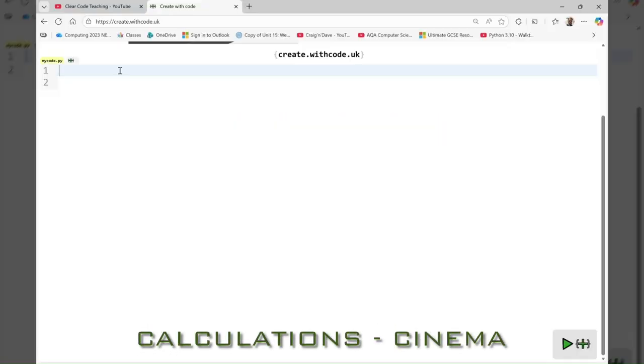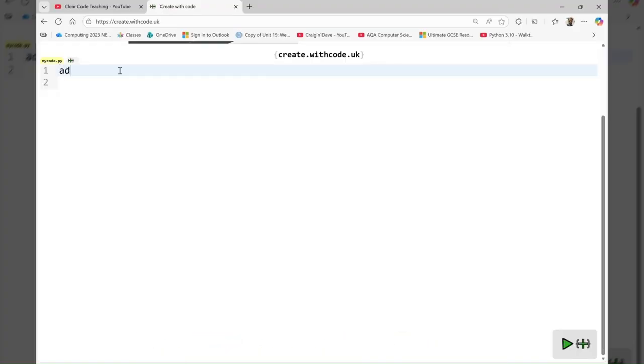Okay, the cinema ticket calculator. So we take the adult tickets equals integer or whole number, and we use the input and number of adult tickets. And we always have two brackets on the end, because we've opened two, we always close two.